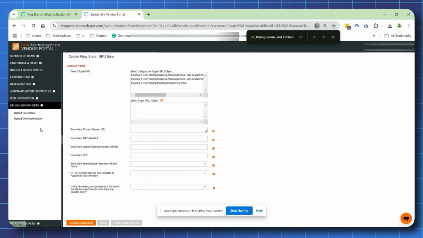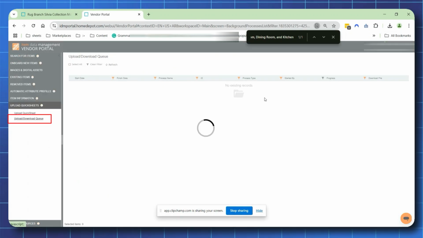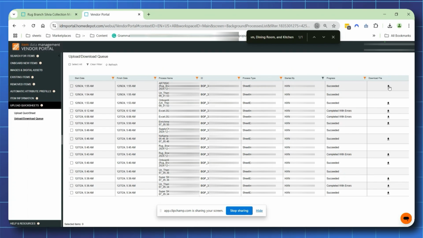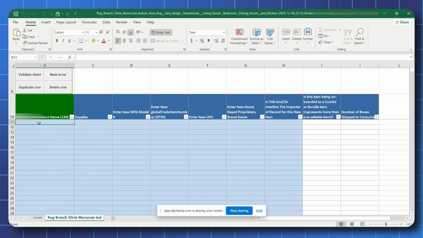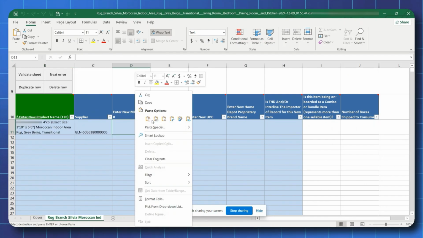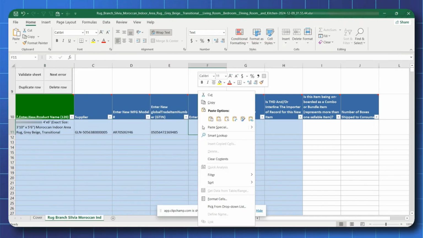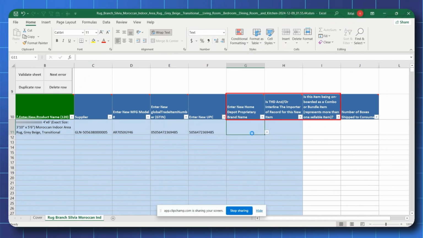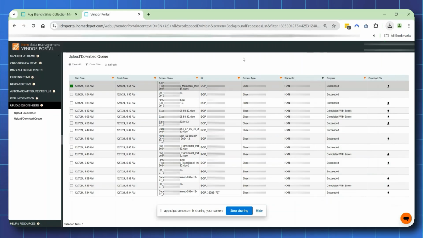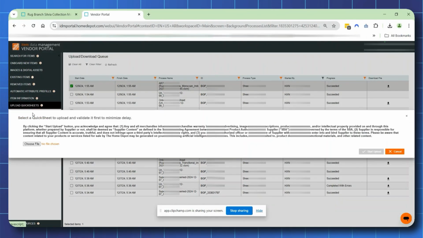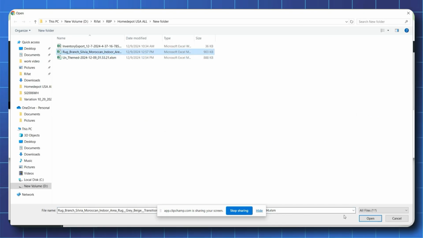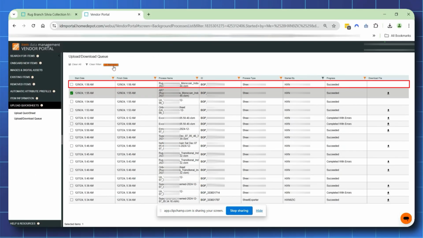Go to Upload Quick Sheets, then click here. Now you'll see this new export sheet has been created. Click on this download icon, then open the file after downloading. Enter new product name, supplier ID, inventory number, GTIN, UPC. These 3 columns are not applicable. Number of boxes is 1. Now save the file. Then back to vendor portal, click Upload Quick Sheet and upload the file. Refresh the page and this new item will show up.